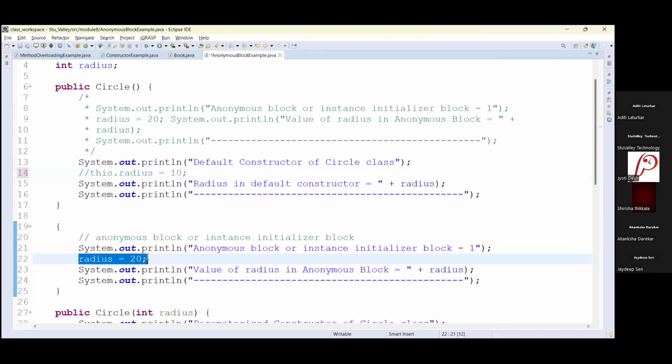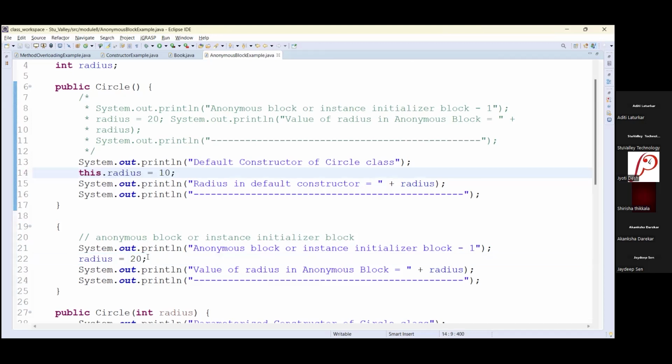Yes, you can write them. But what is the main purpose? I have understood about the constructor, private, public, protected. So many constructors are there. Understood. But this anonymous block, what is the real usage of this?